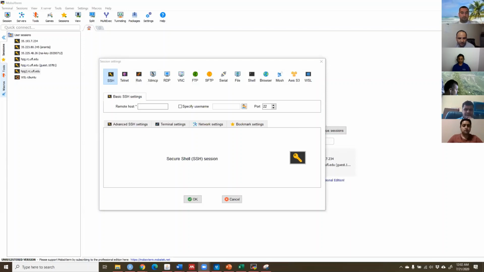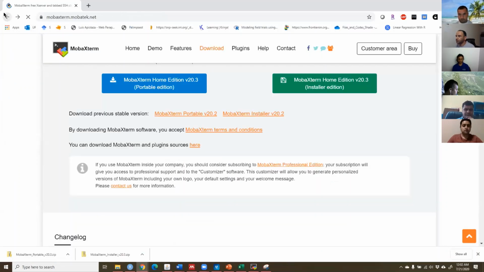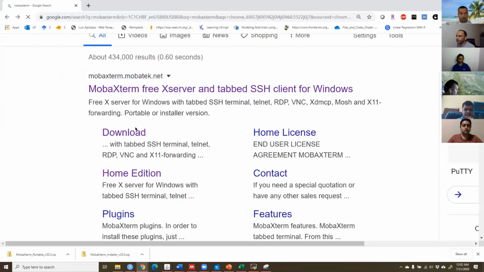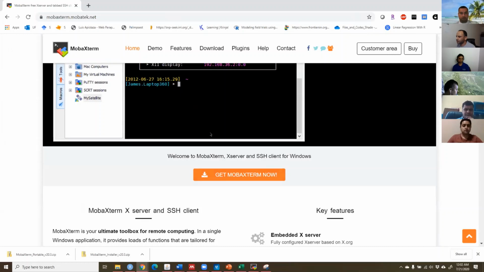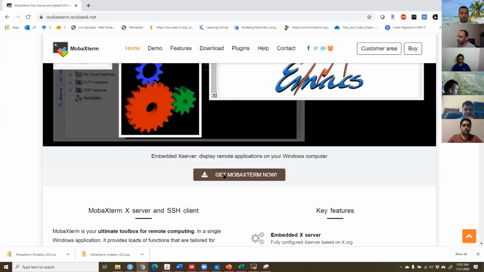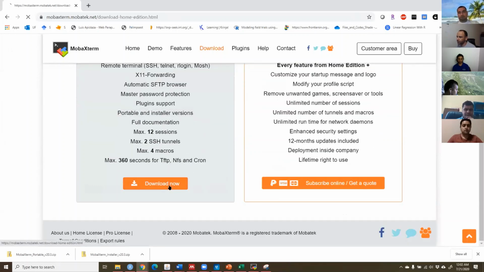Another question is from Rishi Khatwi: can you put the detailed process of downloading MobaXterm? So I can go again to the MobaXterm website. Just Google MobaXterm, go to its website, go to where it says Get MobaXterm Now, go to the Home Edition, which is free, and go to Download Now.